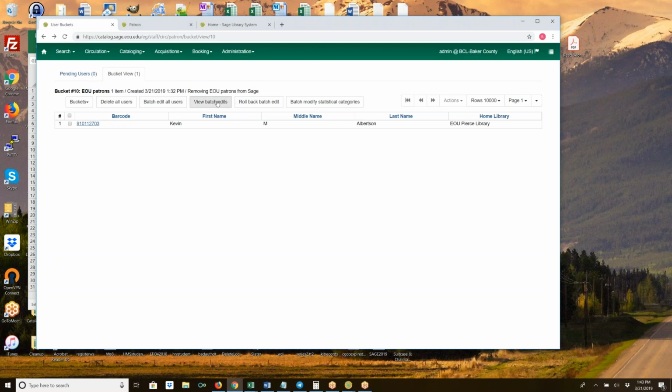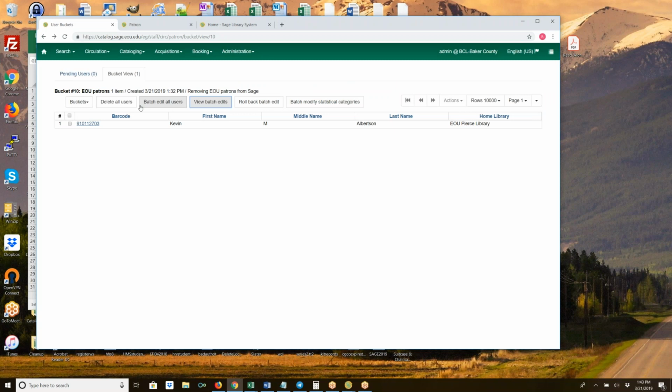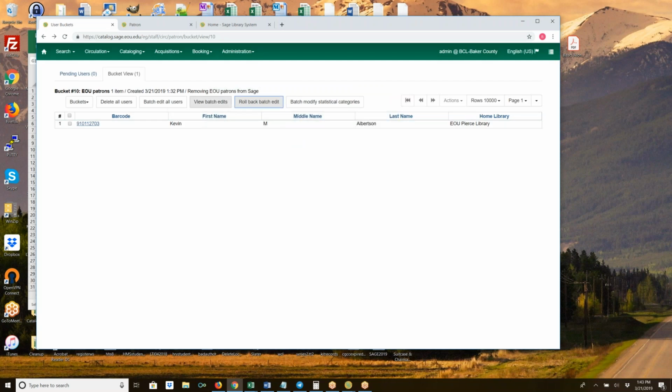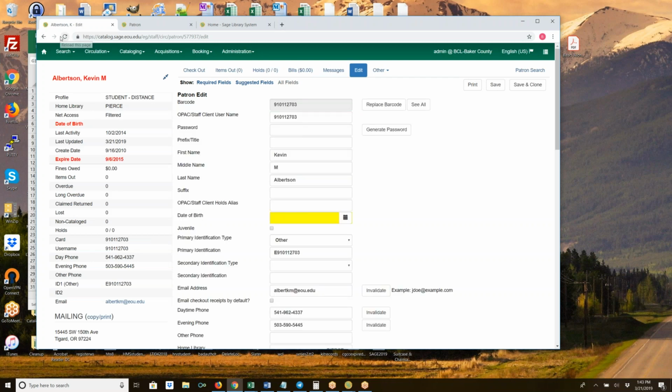So if I wanted to view batch edits, you can see the different things that I've done. Those are just the delete and the edit batches. If I want to roll back one of my edits, I just select which one I want to roll back. I want to roll back the EOU edit one, roll back the changes. Now if I bring that patron back up again, I'm wondering what the expiration date will be. Okay, expiration date is back to what it was, 9/6/2015.